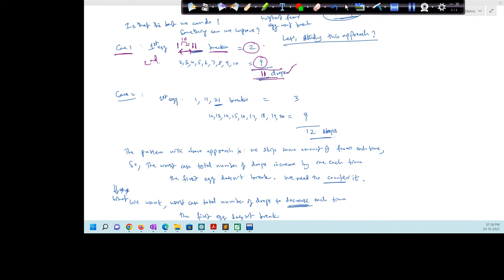Let's say in case 2, your egg breaks at the 21st floor. Then you will be checking between 12 to 20. Let's say you take case 3 where your egg breaks at the 31st floor. Then you will be doing 4 drops here and the same 9 drops here, so it will be 13. In case 4, it will be 31 to 41, so these are 5 drops and these are again 9 drops, so it is 14.